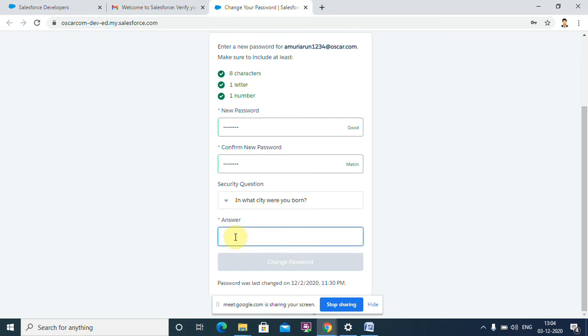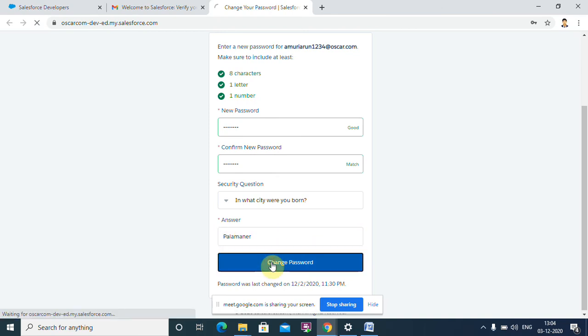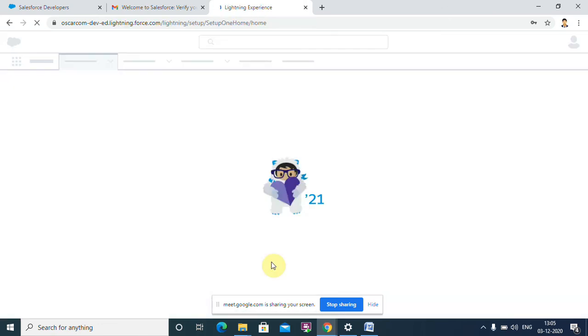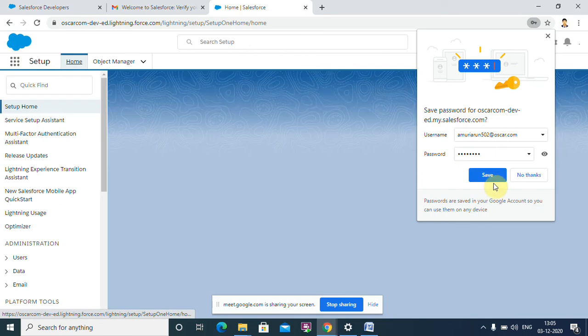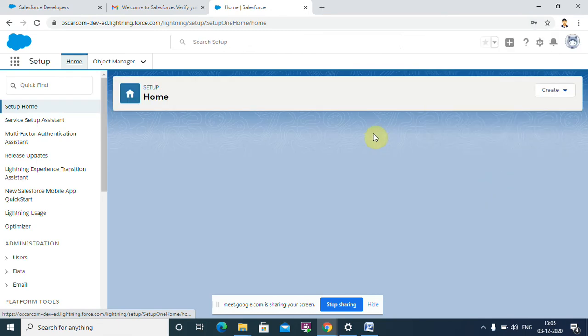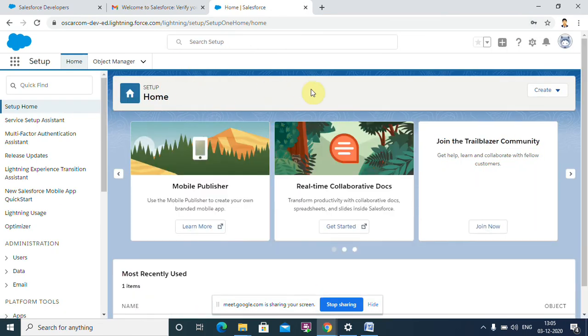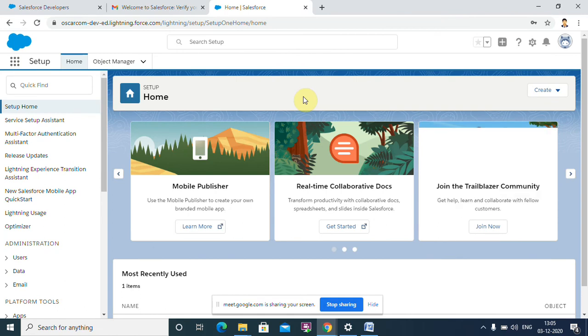So I'm giving the answer. Okay, now I'm giving change password. So here we have a short option like save. If you click save, then next time you no need to type the password, automatically it will get open. So friends, you are able to see, right?